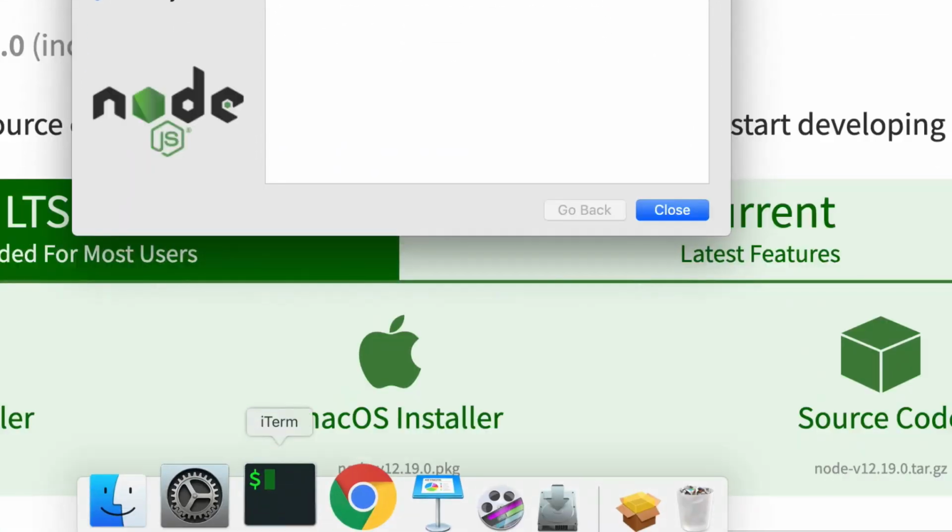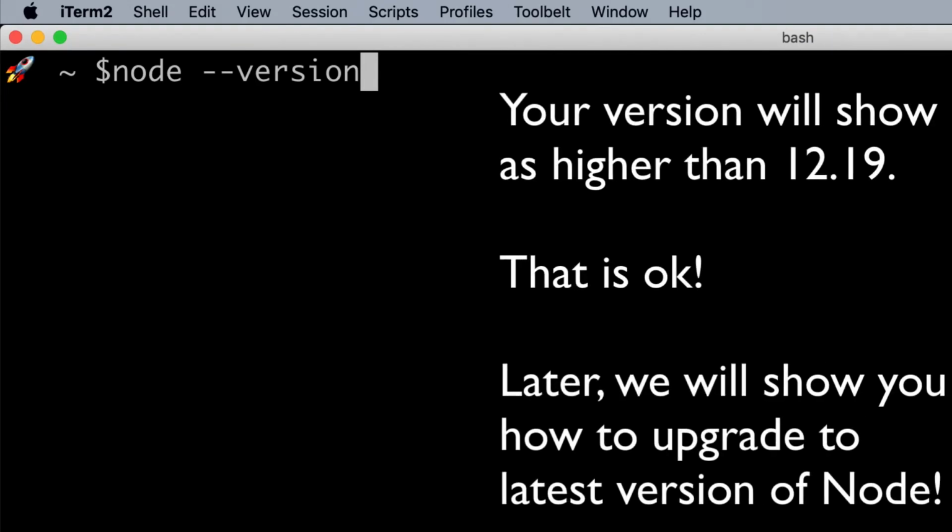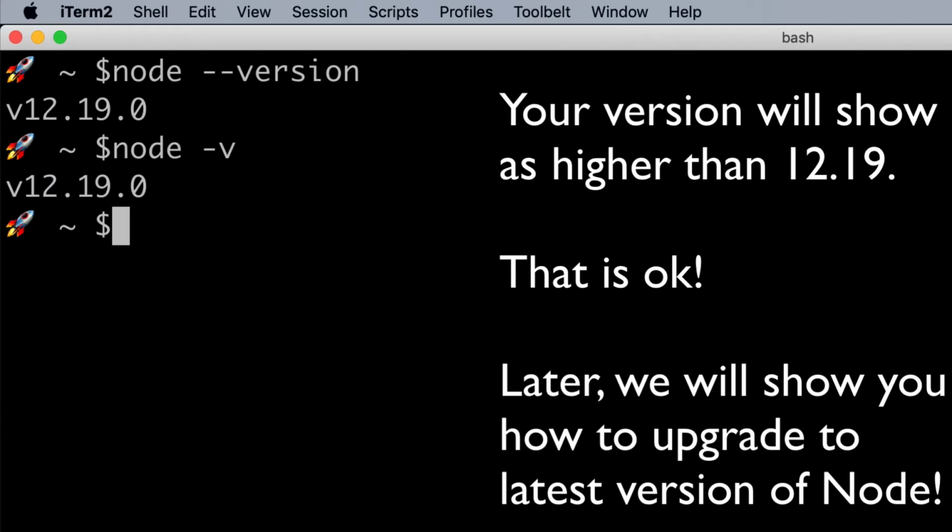Now I'm going to open up our terminal. If you're on Windows, you might want to use PowerShell. And if you're on Mac or Linux, your default terminal is all you need. Because we've installed Node, we can now type in the node command, and we can pass in this --version flag after the node command, or node -v for short.